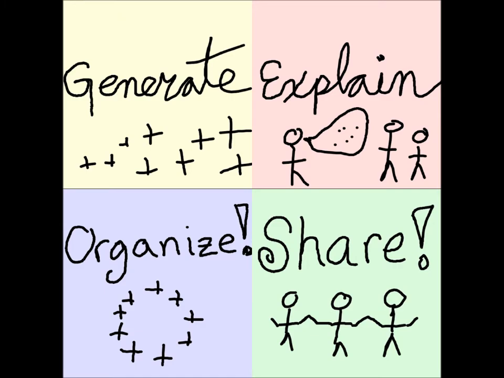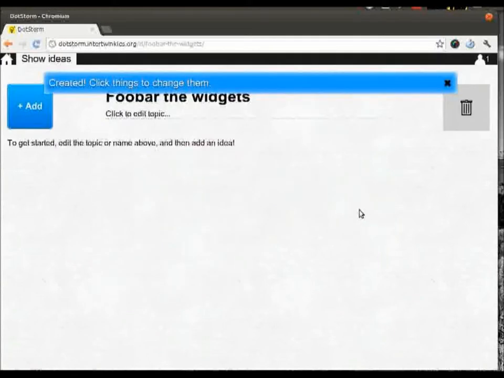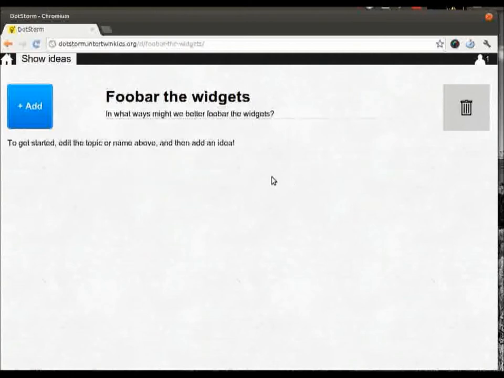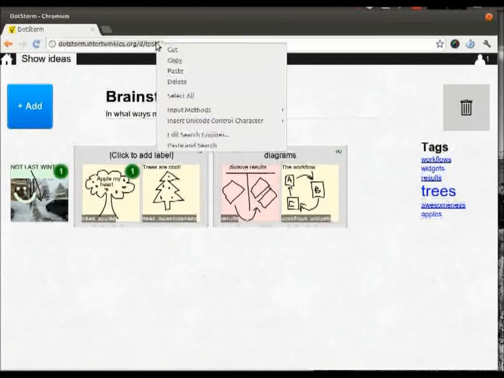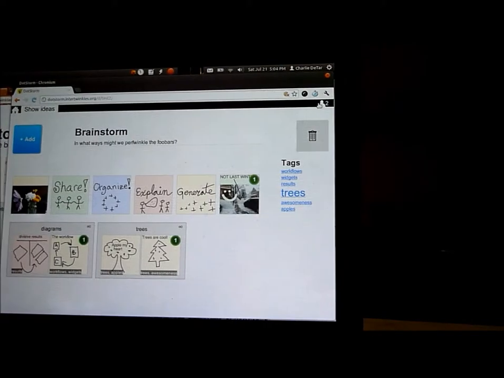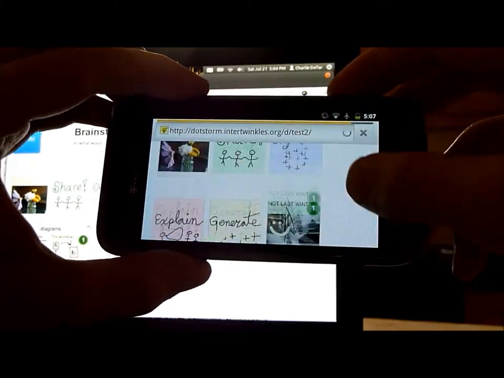Here's one way you could use Dotstorm. First, set up a new board. You can either generate one with a random name or choose a meaningful name to use. Add a description of the problem or question that you're asking people to brainstorm. Share the link to your board with everyone who's participating. Just copy the link and send it in an email or text. If others in the same room have a smartphone, they can scan the barcode off of the screen.